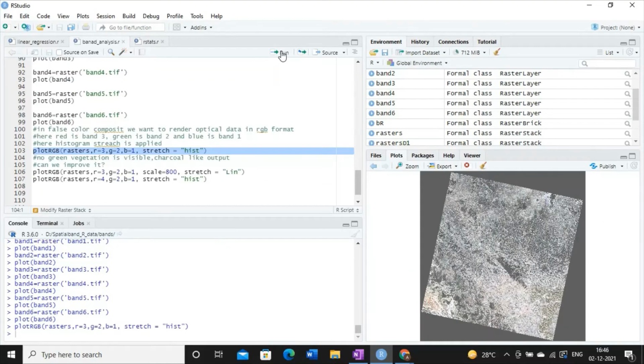See, whenever I'm just writing plot RGB, it shows some charcoal kind of image. So what is this? In this case, the purpose of the false color plotting is that we are trying to render the optical color in RGB format. So red, that is R, the red band is band 3. That's why I have written R equal to 3. The green band is band 2 and the blue band is band 1.